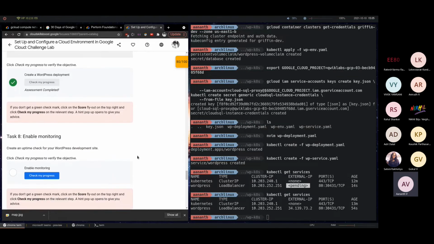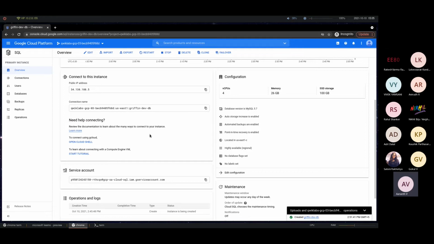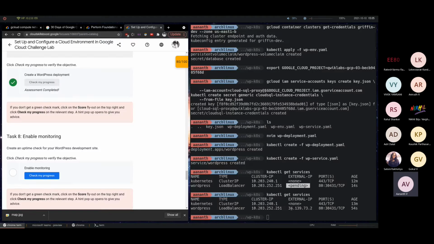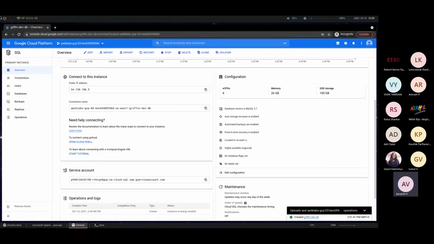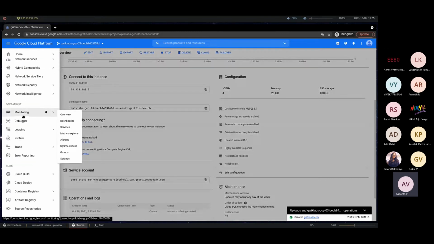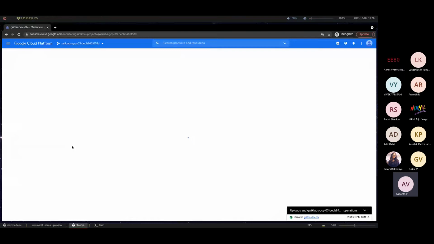So finally, we'll have to enable monitoring and an uptime check for WordPress. We can do this right from the Google Cloud Console itself. All we'll have to do is first get this IP address that we want to do the uptime check on, similar to what we did last week. Then there's a monitoring tab in this place, operations monitoring, and there's an uptime checks. Over here, we can create an uptime check that we want.